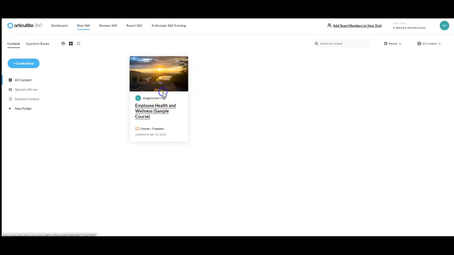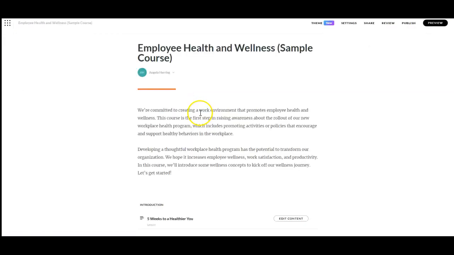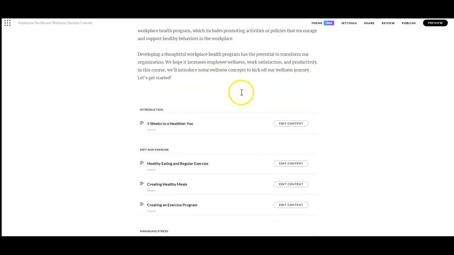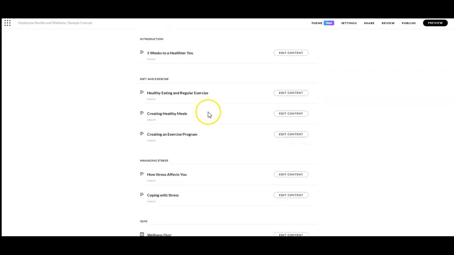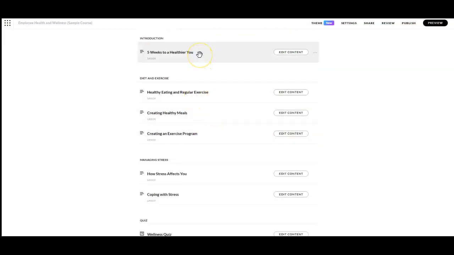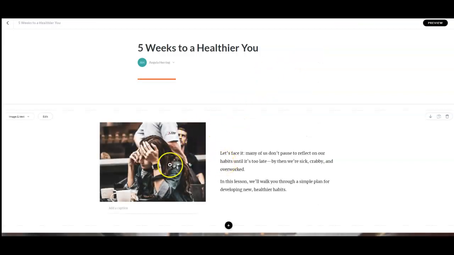So I'm going to click on the example they have given me for the trial. Now this is employee health and wellness. It goes through samples, and these right here are where you actually go through and edit your content. So let's go right here to introduction. So you see the image and the information they've provided.